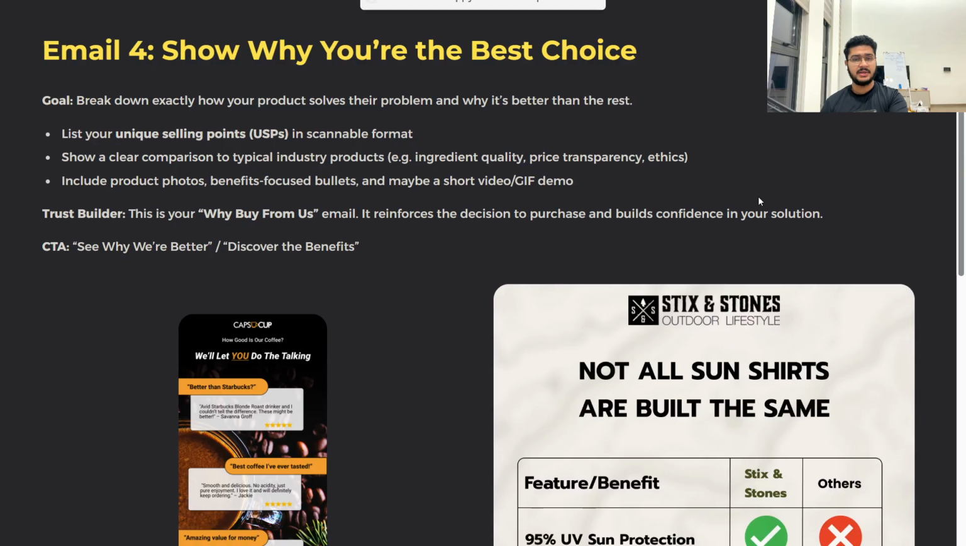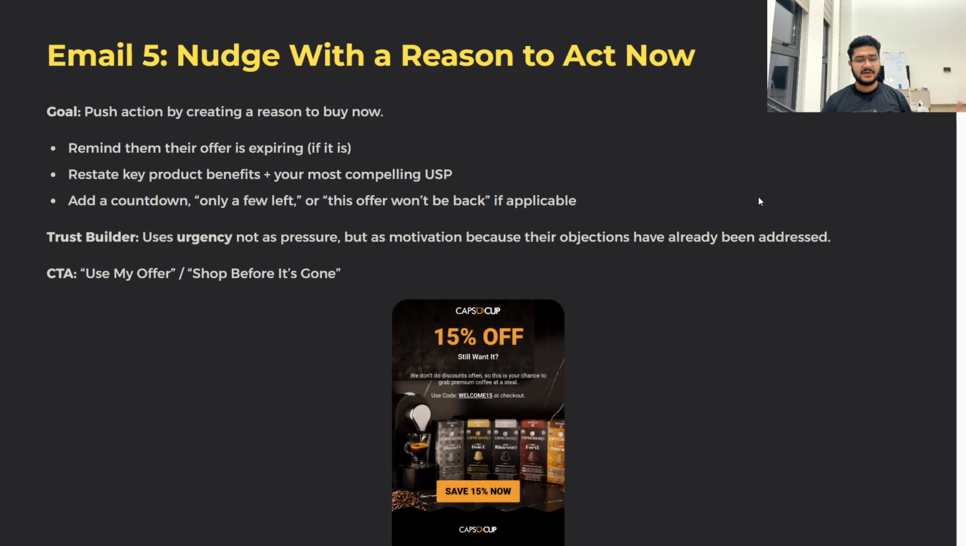So you should get the idea. Now, email 5 is just a reminder to drive that urgency. Nudge with a reason to act now. The goal is to push action by creating a reason to buy now. Remind them their offer is expiring if it is. Then restate your key product benefits. Use your most compelling USP, or you don't even need to.